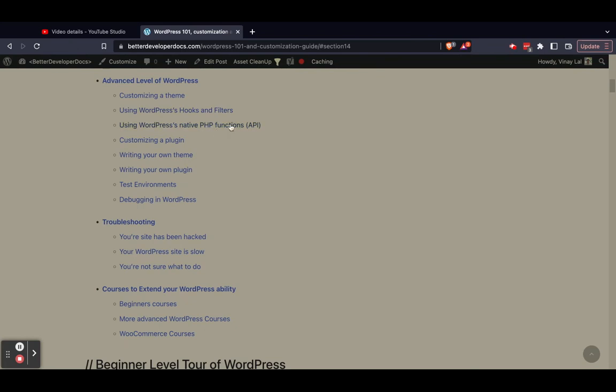How do you use WordPress's native PHP functions? WordPress has a bunch of PHP. If you're willing to code a little bit, then this is going to be something that you're going to get into. If you're interested in coding in PHP, then this is something you're going to need to know. Not all users need to know it, but obviously in the advanced level, you will need that.